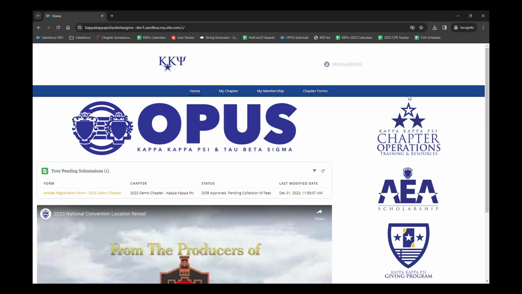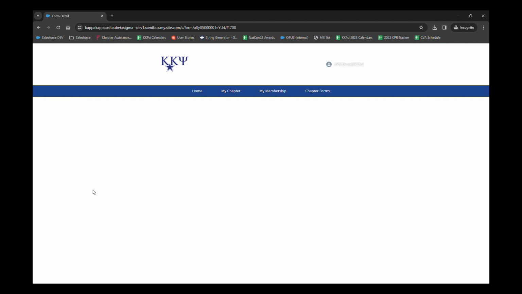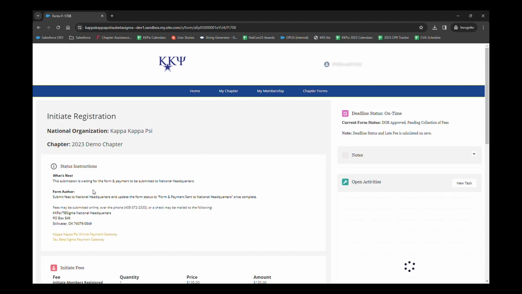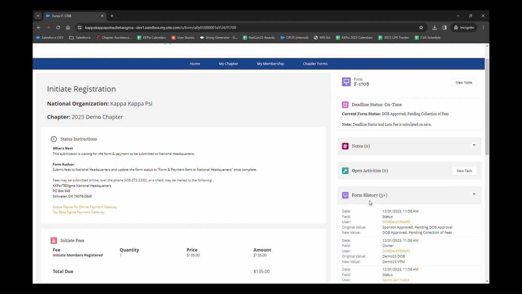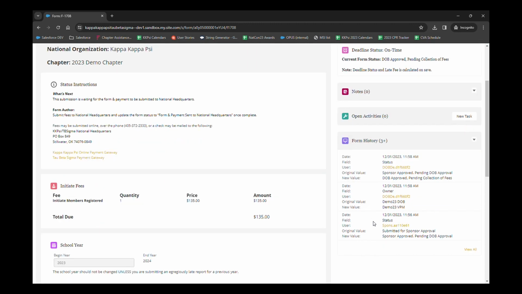Now here we can see that the initiate registration form has now been approved by both our sponsor and director of bands, and it is now back into our pending submissions for the final step of the process. To get back into the form, simply click the link in this box. Once it loads, you'll see several things on the Form History tab on the right-hand side of the page. Here you can see what day and time your sponsor and DOB approved the form and when it was sent back to you to finish the process.